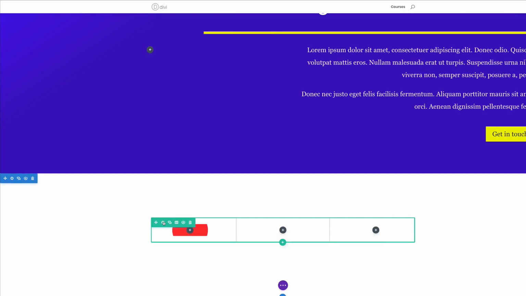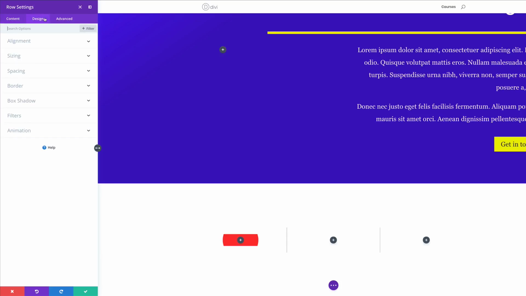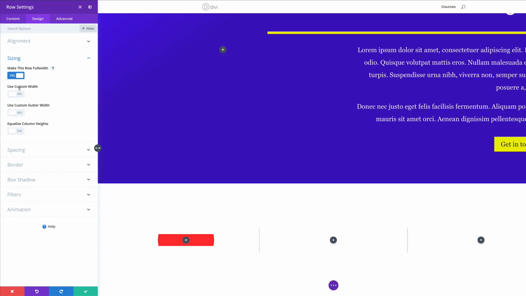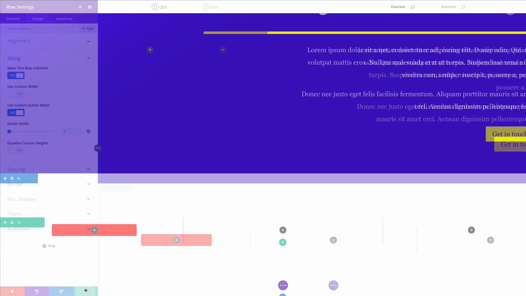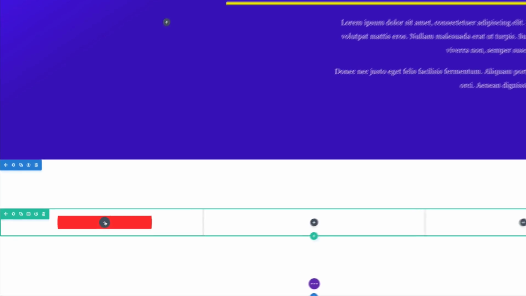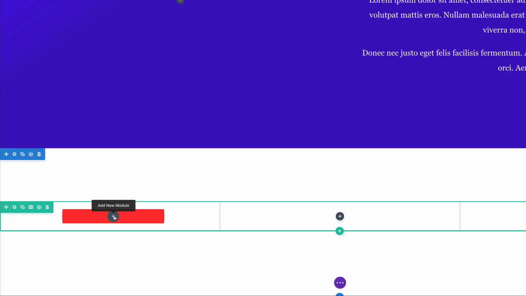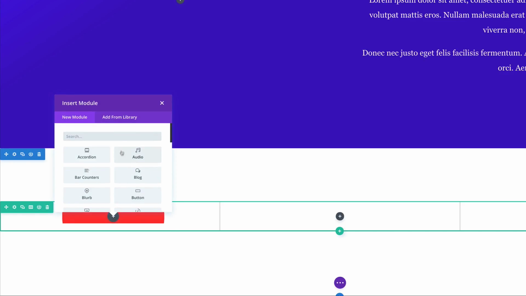Next, we're going to come over here to our row settings. Click on design. And we're going to make this full width as we did before with the rest of the rows. So I'm going to click here on sizing, make this row full width. And then we're going to come over here to use custom gutter width, and we're going to set this to 1. Right, so what we need to do now is we're going to add a divider. So now the reason why we're adding a divider here is so that we can see our background image here. So I'm going to click this plus button, search for my divider. I want to select it.